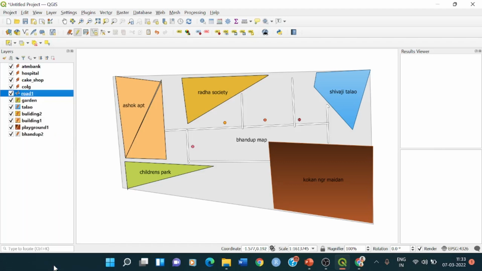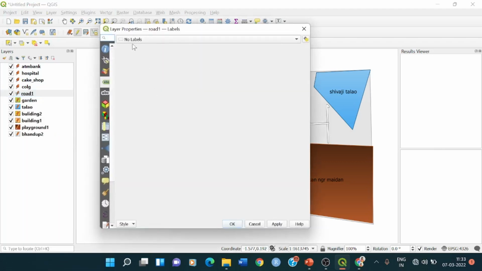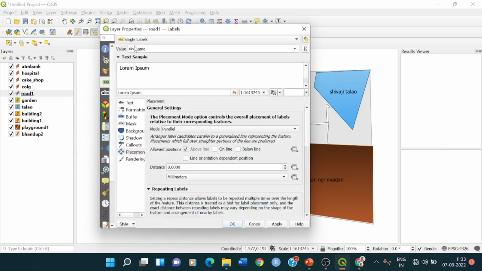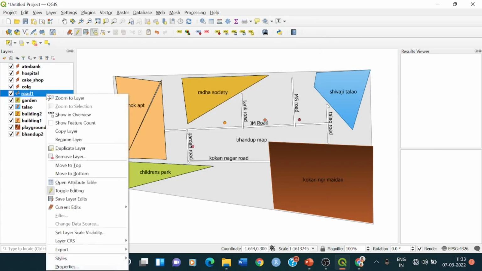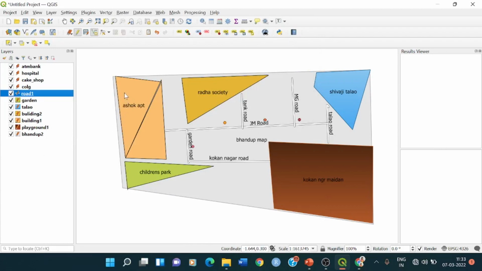Now we want the names of our roads. So just right click on roads, go to properties, and then you go to labels, single label, and then after selecting value by name you click on OK. Now you can see the names of the roads are appearing, correct?